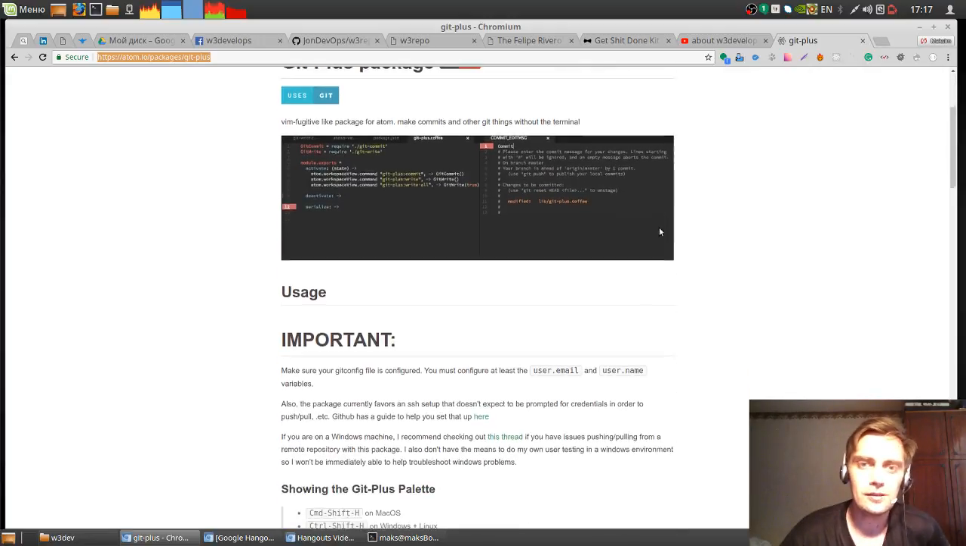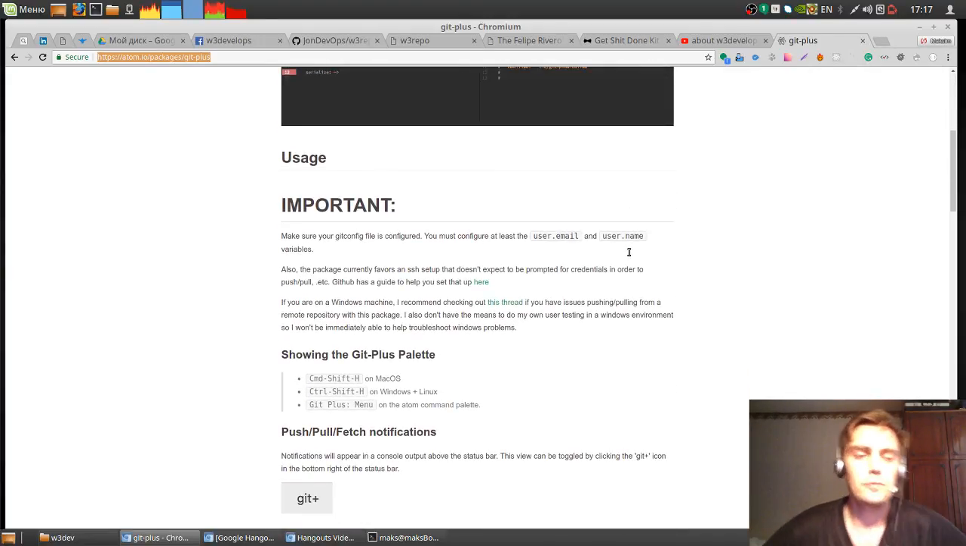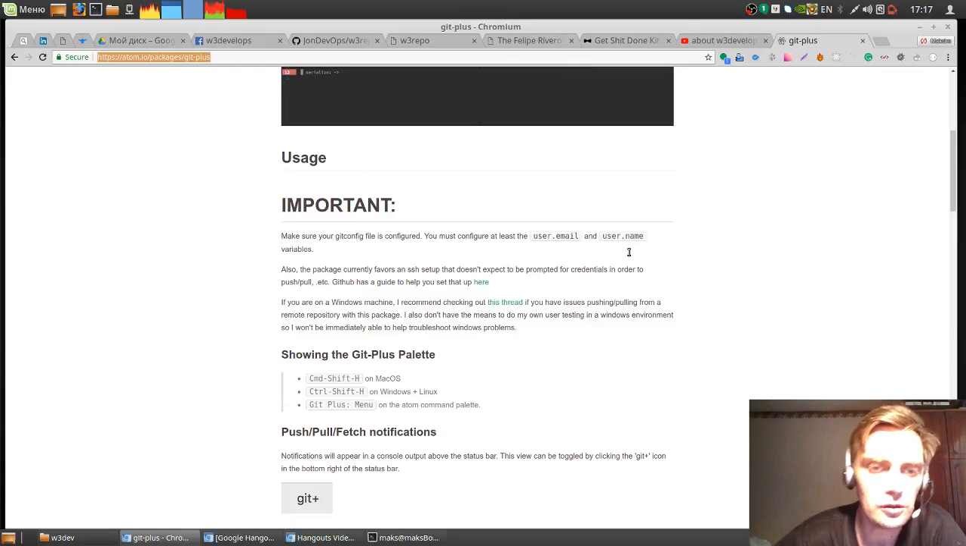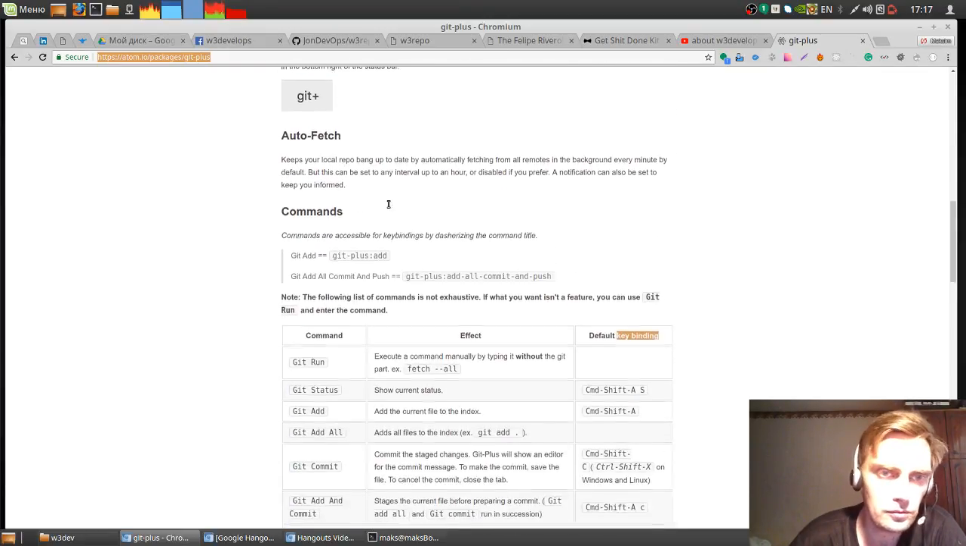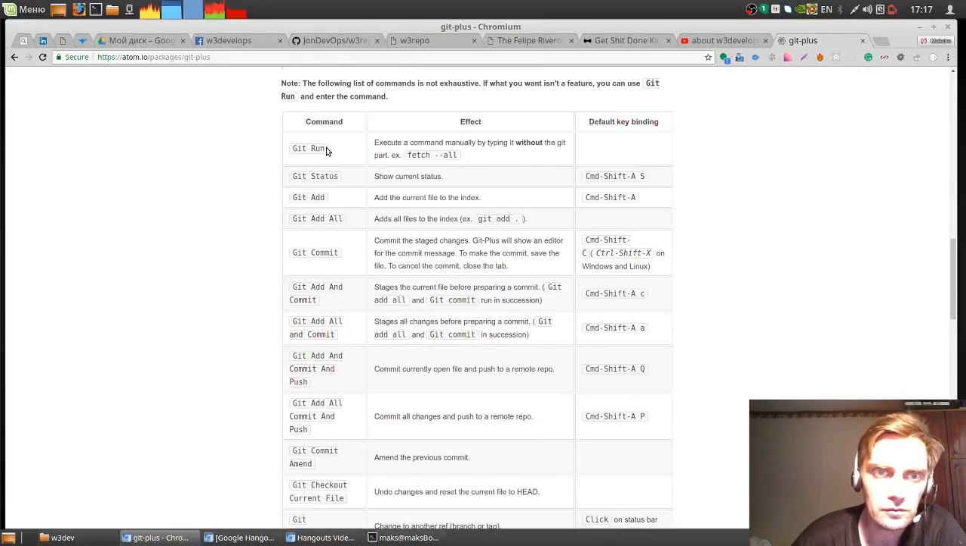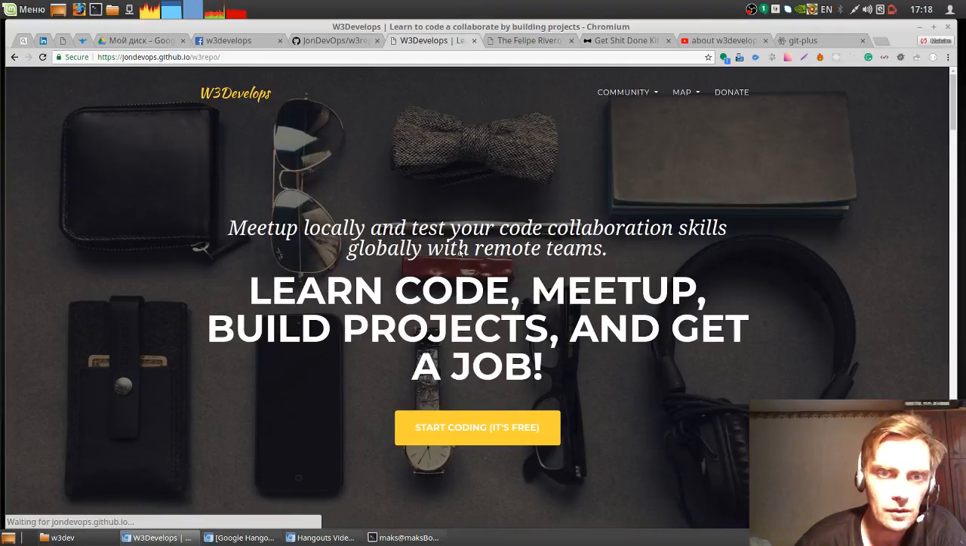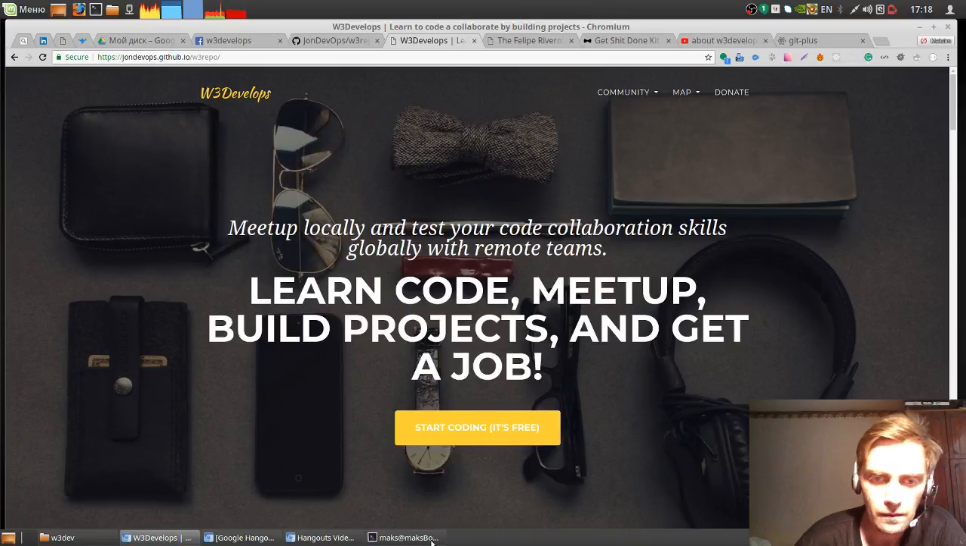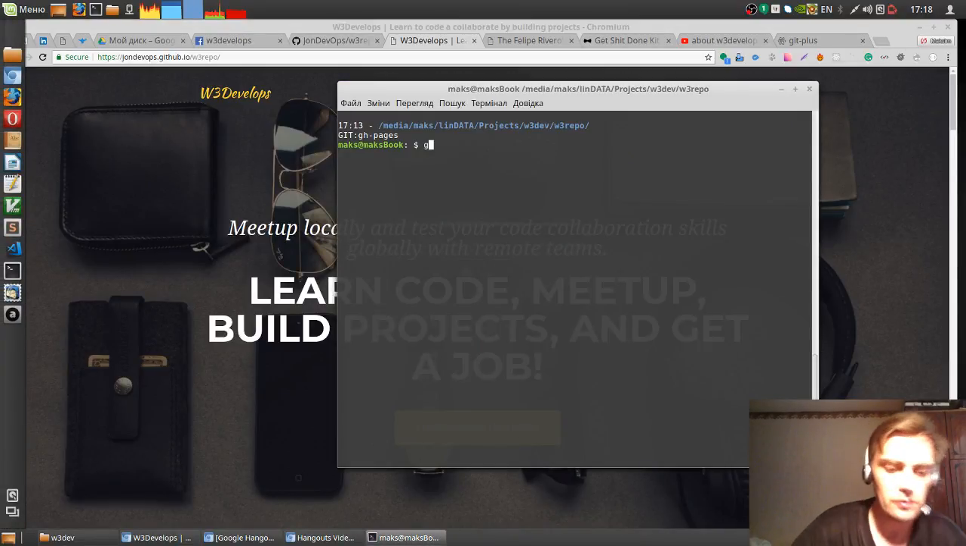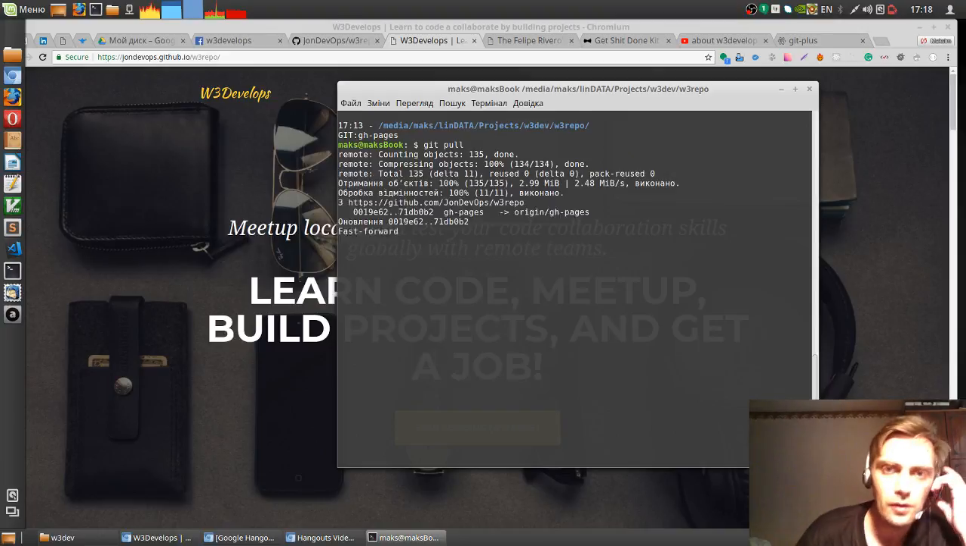Now on my desktop in my browser I can see W3 repo. It should have everything. Let me check to see if it's fully updated. Whoa, what is this? There's a download.